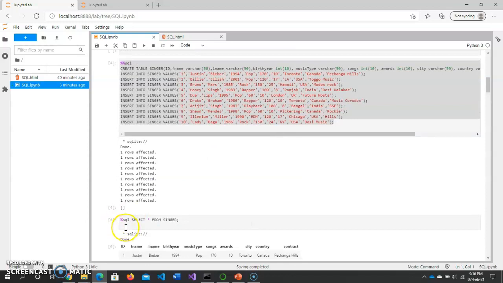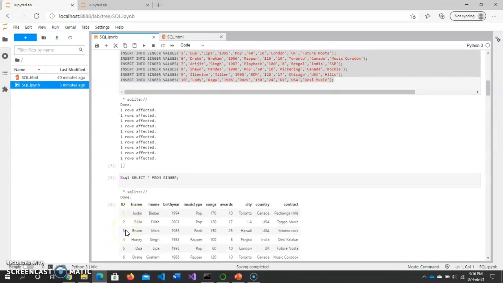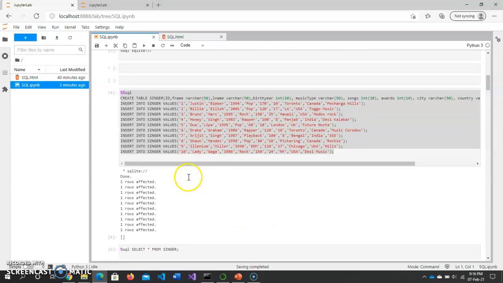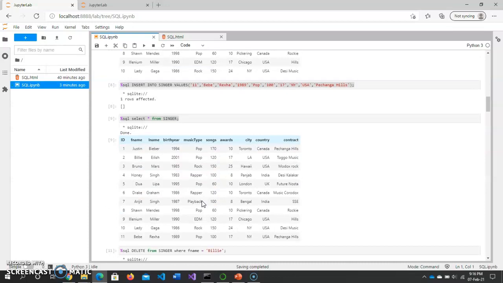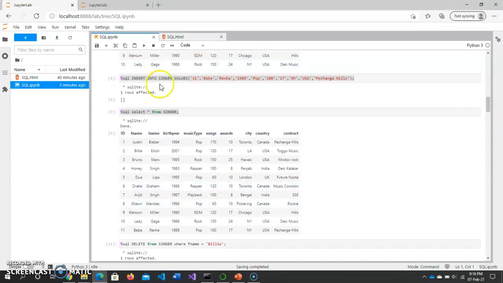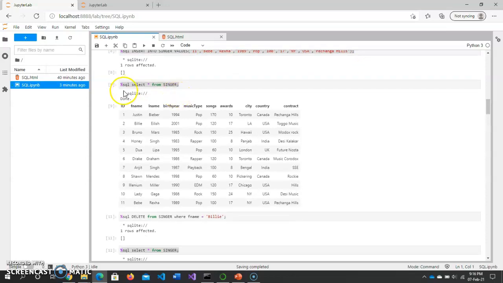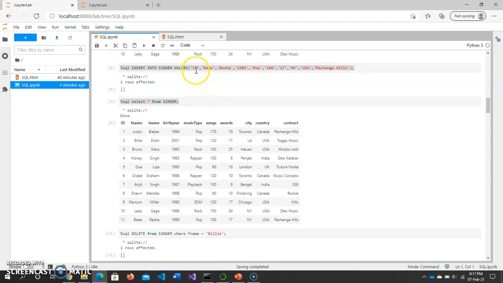For that I added the query SELECT * FROM singer, which is my table name. After that I inserted another row with the ID of 11 and added the values for it, and again I displayed the table, and that row is already in the table. So I selected ID 11 for Bebe Rihanna. It shows right here.